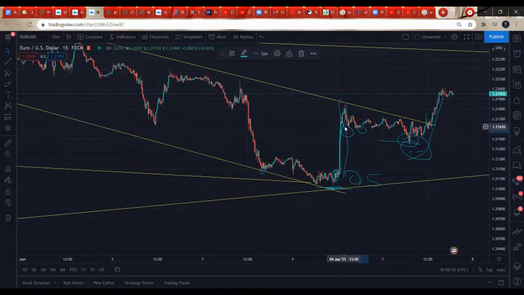Just remove this really quick. Okay, I don't like these markups. I just want the chart to be clean. The chart should be clean.